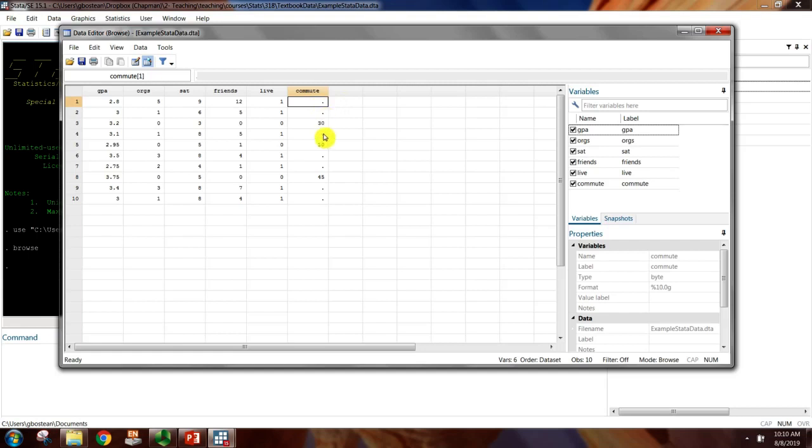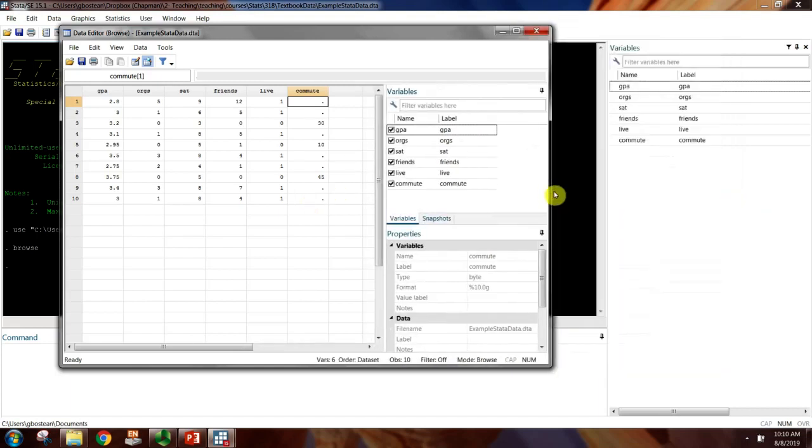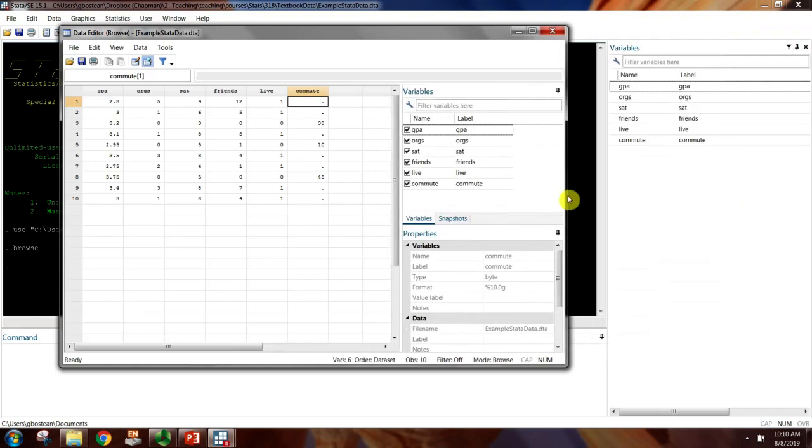So keep in mind that these dots mean the data are missing. The person didn't respond to this question. So we don't have missing data on any of these other variables, but for the commute variable we do. This is one of the things that we'll be talking about, and one of the considerations in our analysis as we move on through the semester.